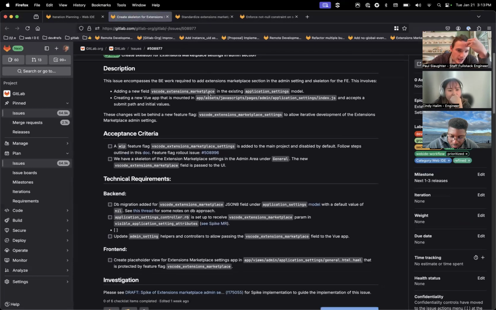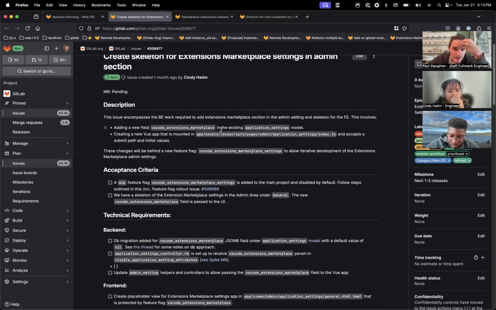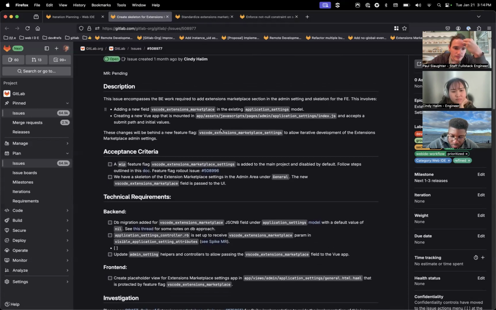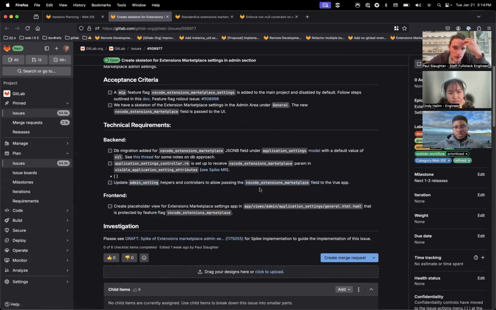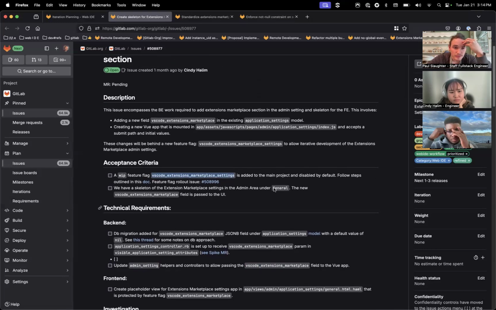So some of these issues have a bit of meat to it, but this one is just about the database side of it, and then just creating the placeholder UI for it. So we want to add the DB migration, and we want to set up some of the controller stuff. And all of it is spawning off of the changes that were needed in the spike. So I think it's mostly backend heavy, but it's kind of just scaffolding from the backend and the front end, the extensions marketplace settings feature.